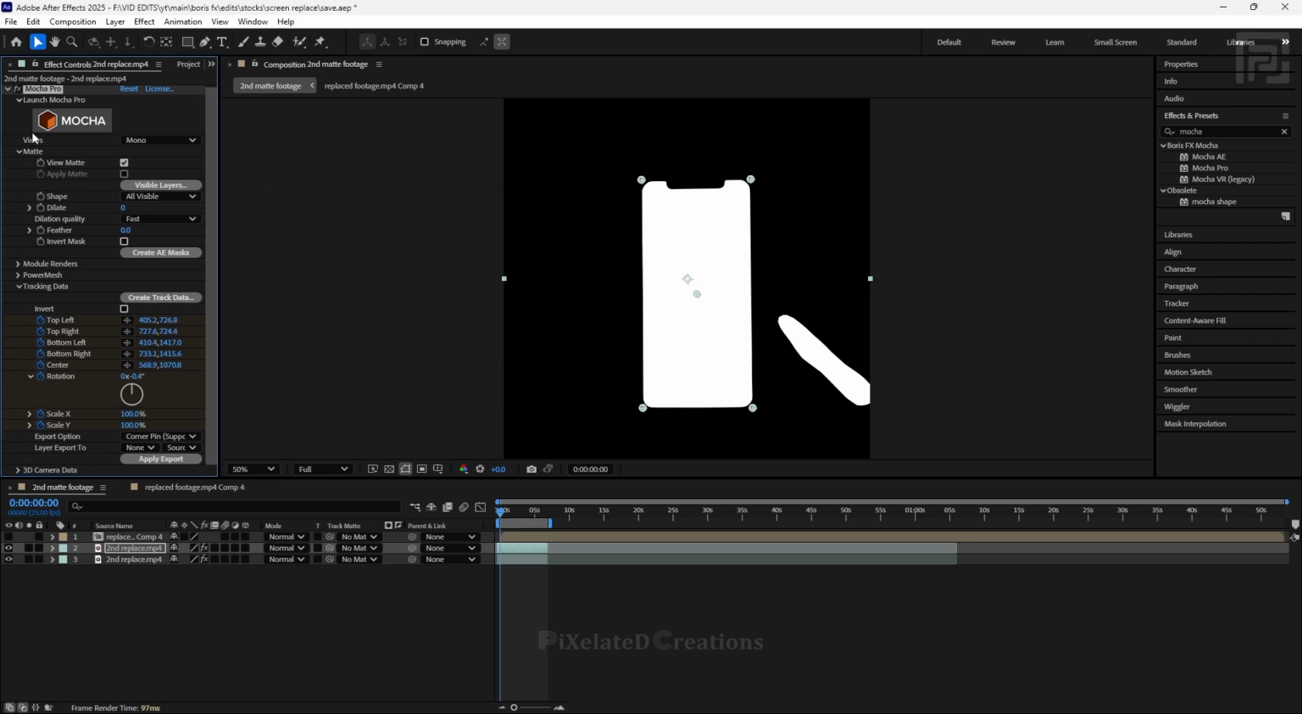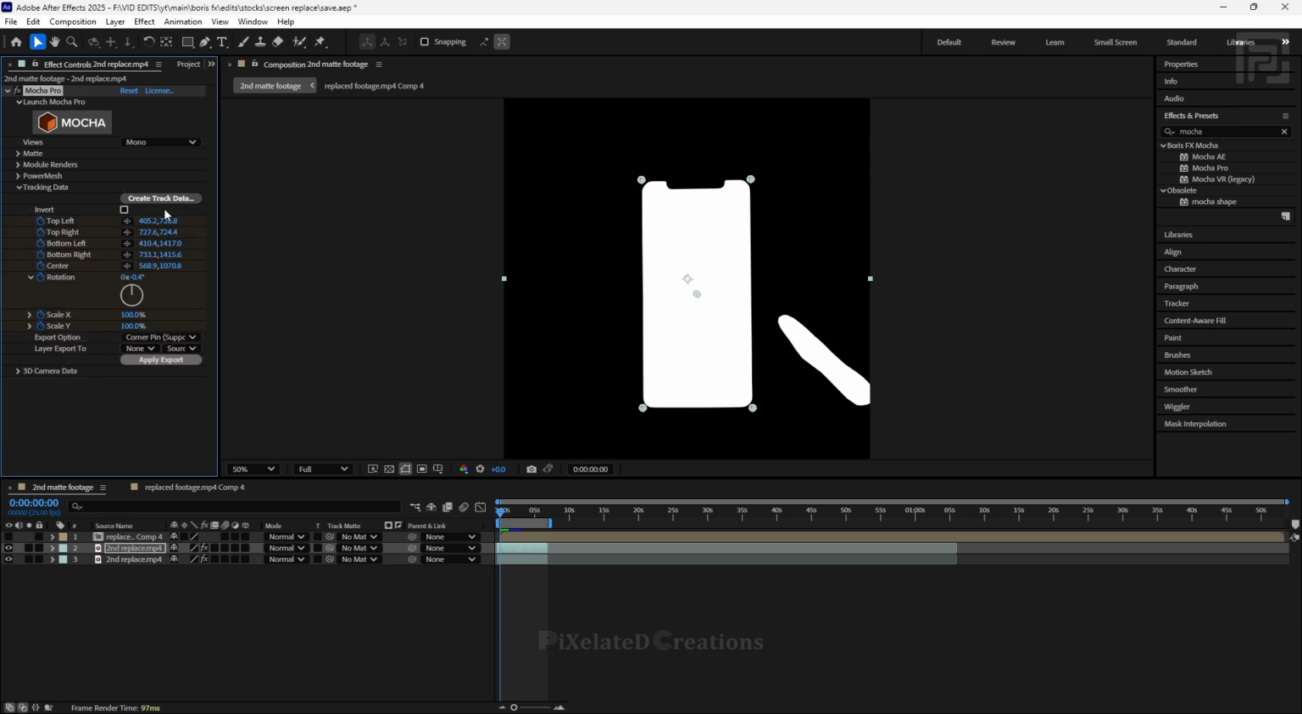And come to the layer export. Let's collapse the matte layer, and from the layer export option, select the footage that you want to replace with and select whichever option you want. If your main video has some motion blur, you can select the corner pin motion blur or the normal corner pin or the CC power pin. For this one, I am selecting the corner pin that supports motion blur and click apply export.